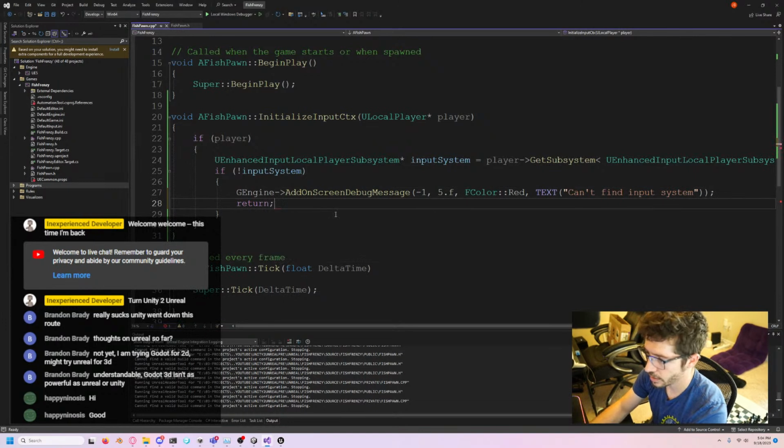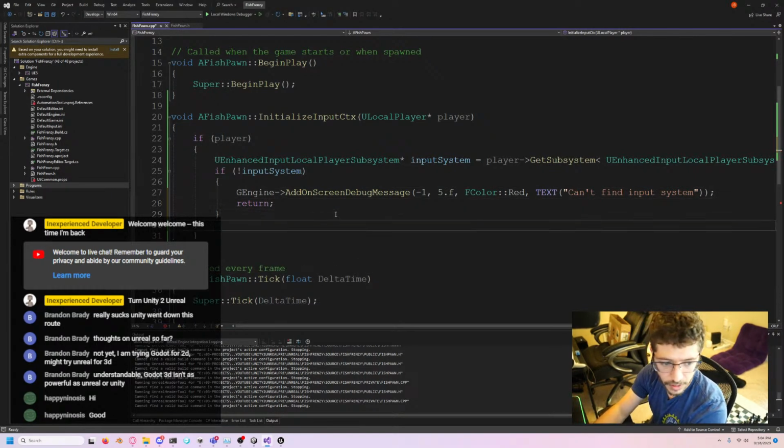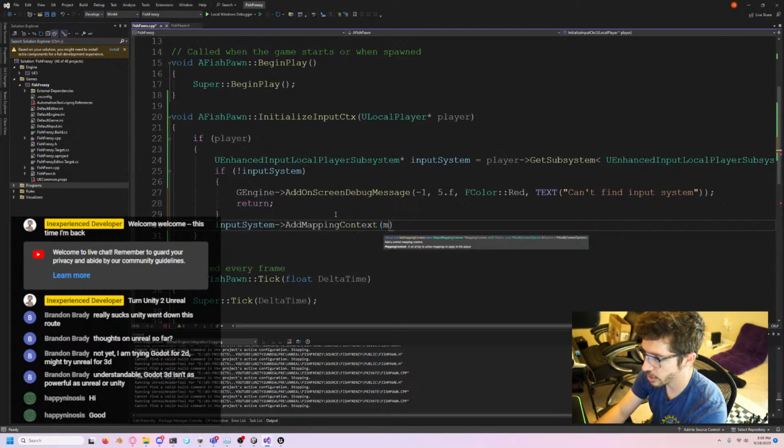Probably throw an error if we wanted to, but if we do have the input system, then we're going to add our mapping context. So we have our input system. We're going to add mapping context, and our mapping context we called m input ctx. Our priority is 0. And that's that.